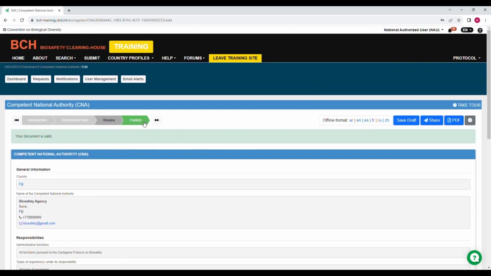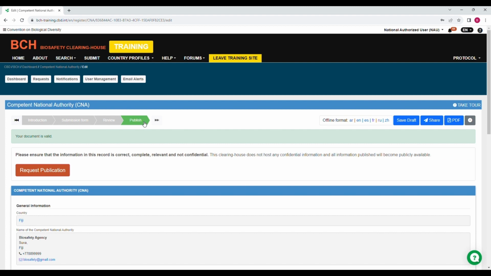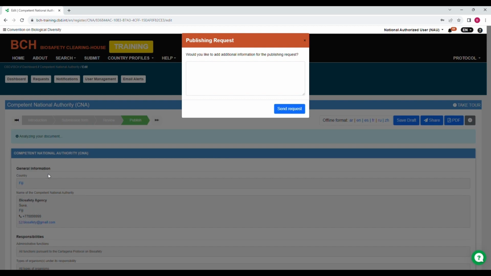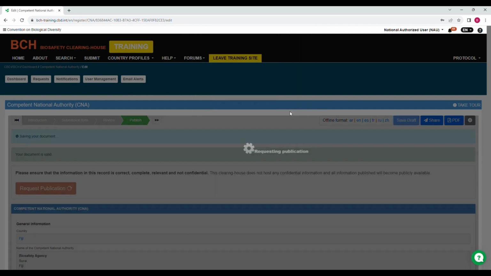Then click on the Publish. As a National Authorized User, you do not have the authority to publish national records. Therefore, you need to click on the Request Publication button. Once you click on this button, a pop-up box opens that allows you to write a message addressed to your focal point. Type the message if you wish and then send request.